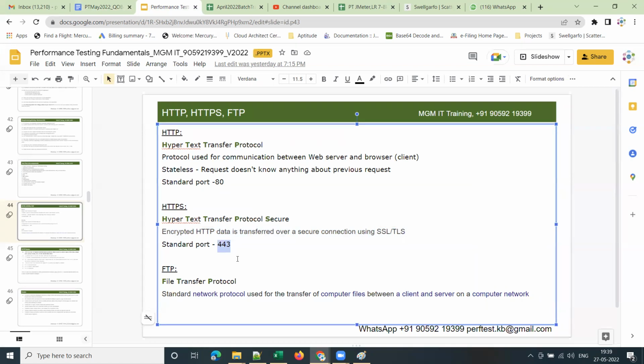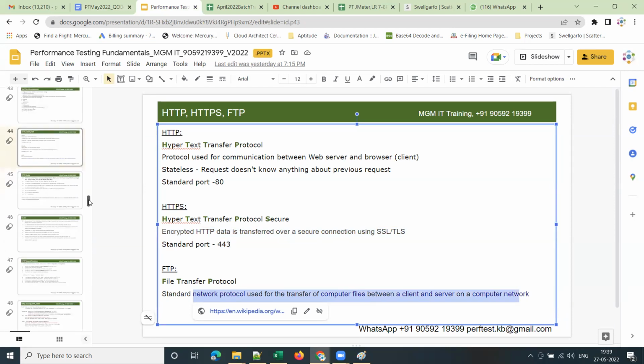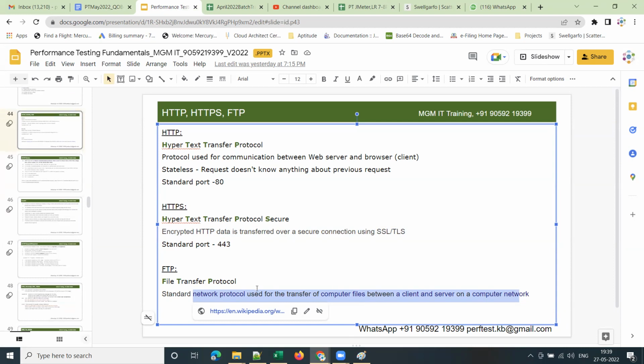The next protocol is FTP. FTP stands for File Transfer Protocol, and it is a standard network protocol used for transfer of computer files between client and server on a computer network. Let's simply remember File Transfer Protocol. That itself is self-explanatory. It is the protocol used for transferring files over the network, so it is called File Transfer Protocol.